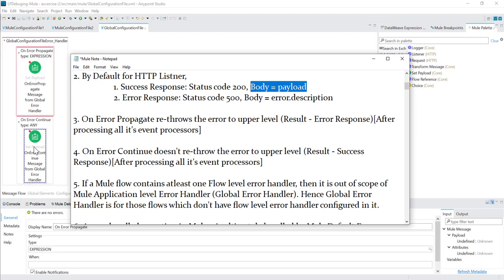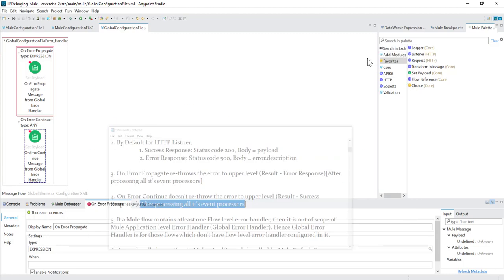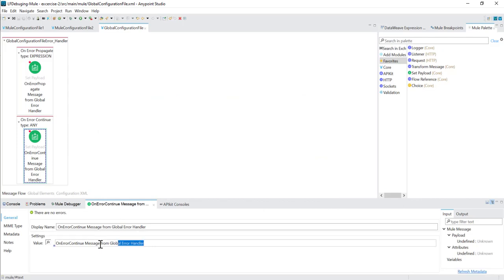All right. Now here also it is going to send the response after processing all its events, right? So here if you see, we have used a set payload component and it is going to update the payload with this.